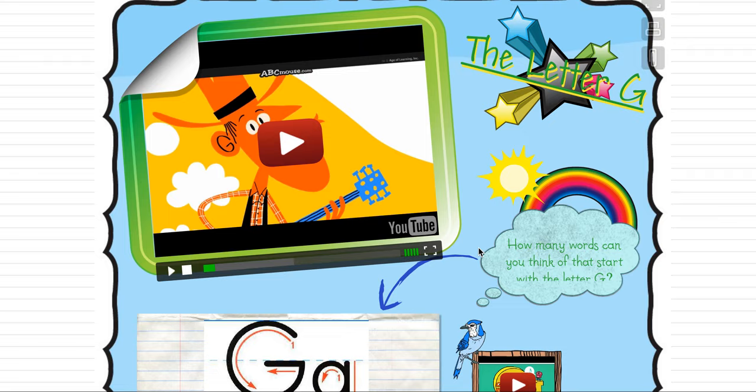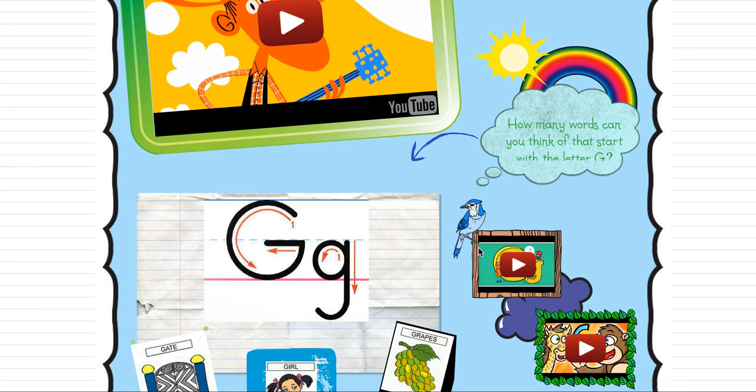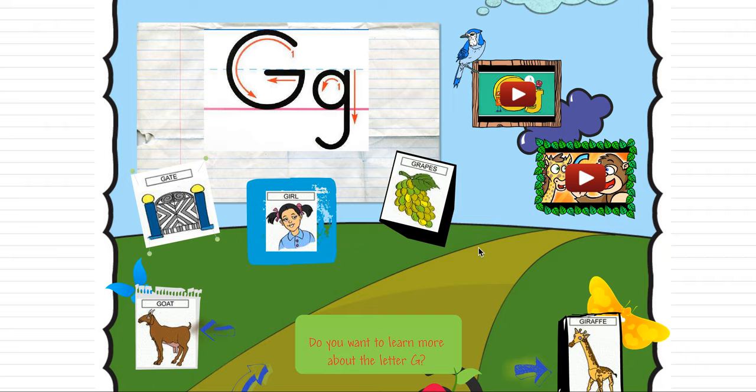So these are good for, again, if you have a teacher website or use something like Edmodo, or if you just want to email this out to students' parents as a resource for them. It's a great way to keep them involved.